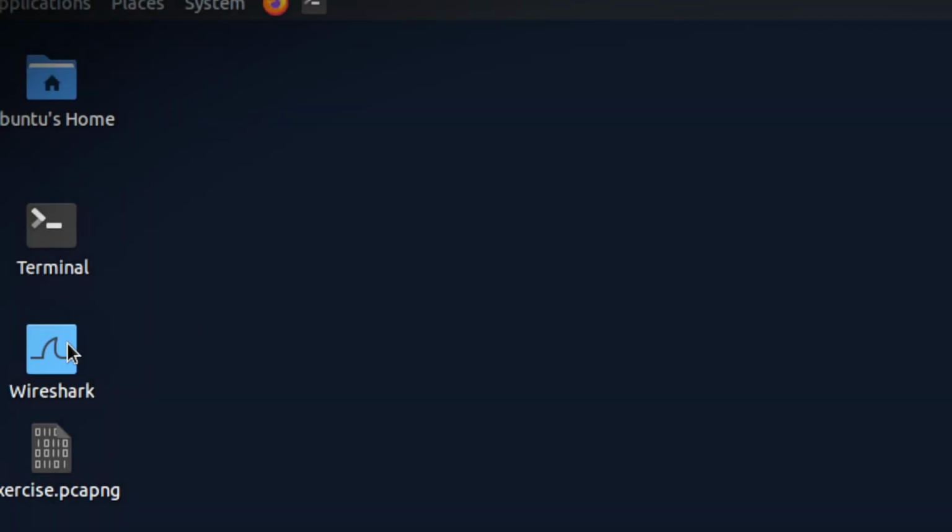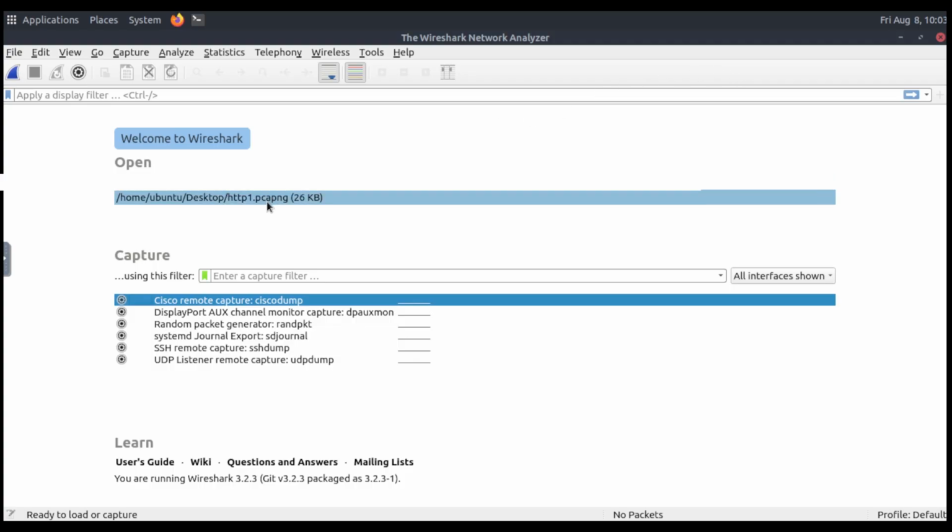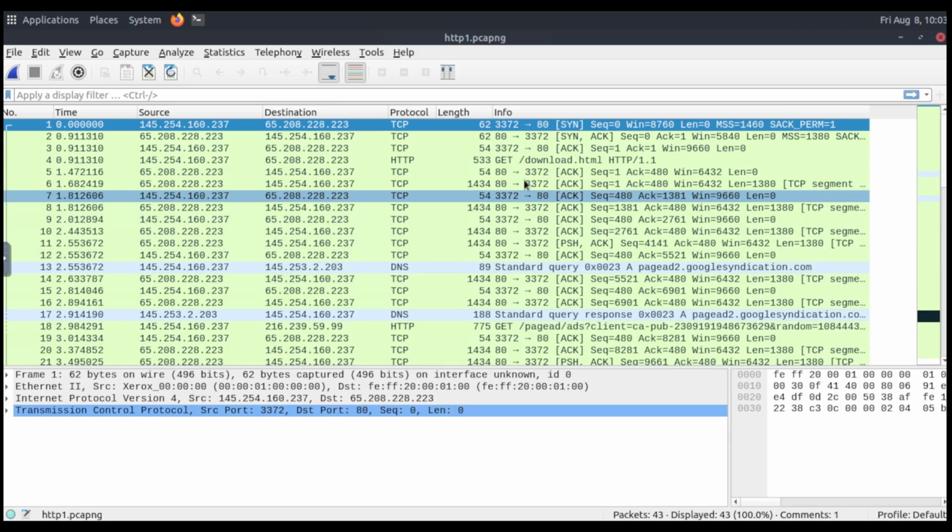Let's see how we can load a PCAP file. When you first open Wireshark, the interface looks empty. You'll only see a list of recently opened files. In this case, we see one, a file called http1.cap. To load it, just double-click the file name. Wireshark will open it and display all the captured packets inside.